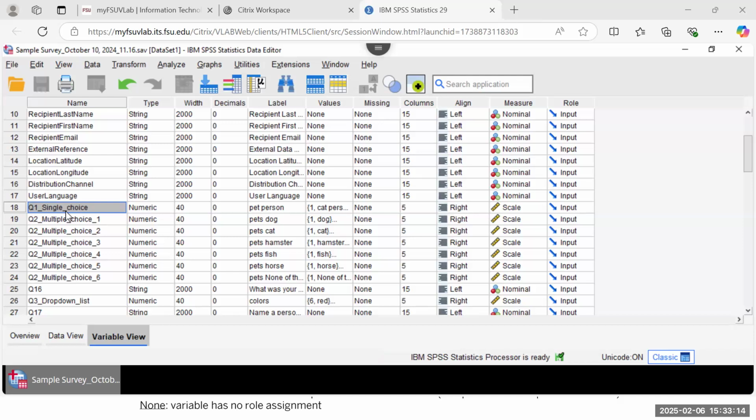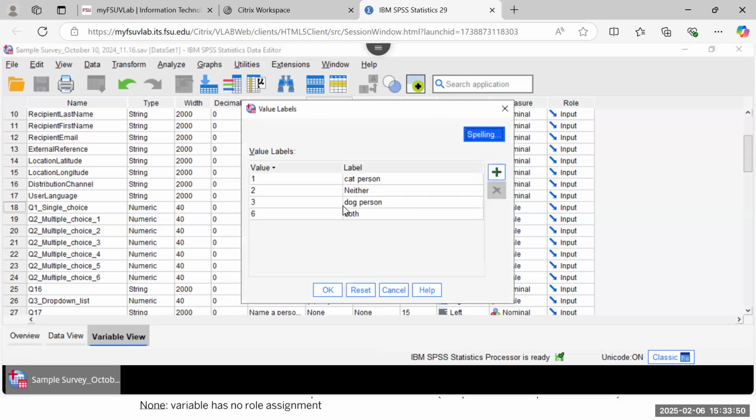Okay, so I would rename this variable to something that reflects what the variable is. I had to remind myself, so I labeled it pet person. If you don't have your questions in front of you, hopefully you know your survey well enough to say, oh yeah, I remember this. But if not, pull up those questions or pull up the Qualtrics and actually see what it was. This question was, are you a cat person or a dog person or something like that? And I'm just looking at the different responses. Cat person, dog person, neither, both.